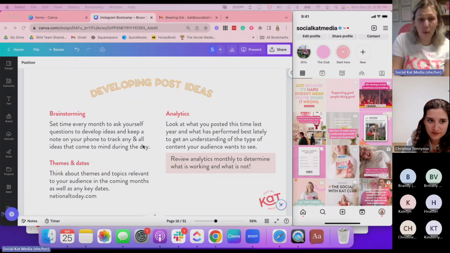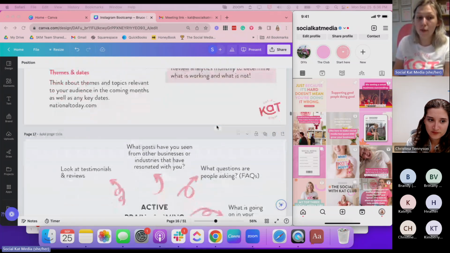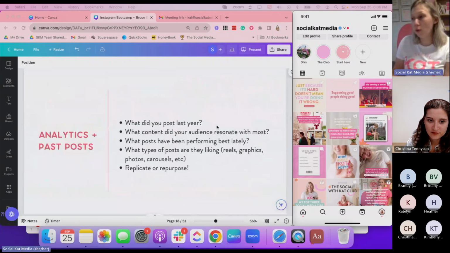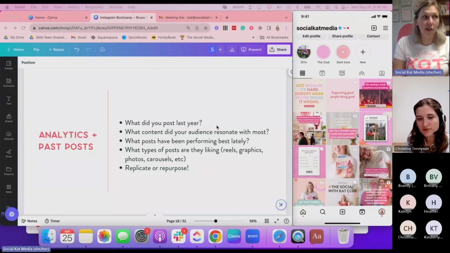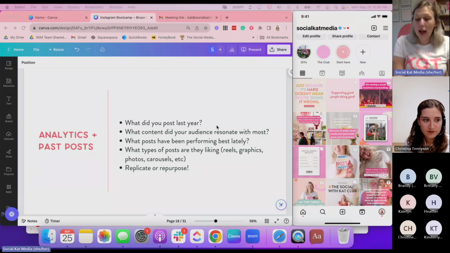The next thing that's really important to consider is your analytics and the content that you've already posted before, because we don't want to reinvent the wheel when we're creating social media content. It does take time, so we want to optimize that time and work smarter, not harder. And it's really important to remember that not everyone sees your content, and even if they did see a post, they're probably not going to remember every single post you made.